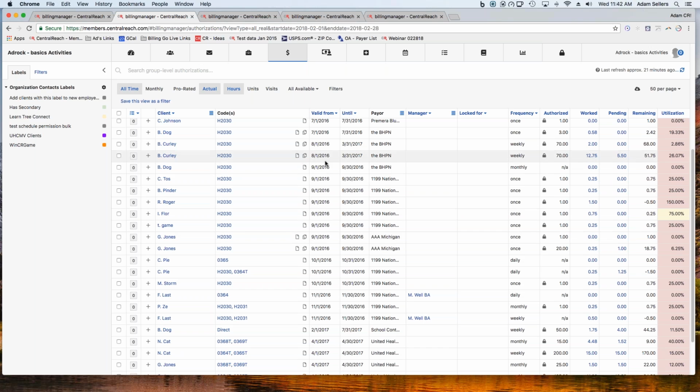Very loosely, you come in, you set up the authorization. This is just a report on it. If you have this module and you are connected to the client, you will see their data here. Frequency, authorized, work, pending, remaining. So frequency is how we program the auth. Once means over the duration, beginning date to end date.